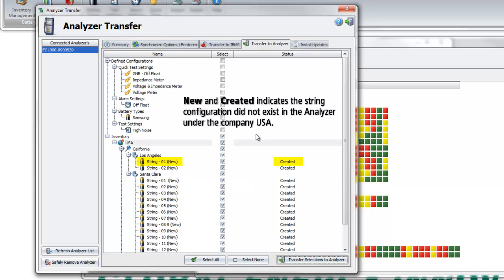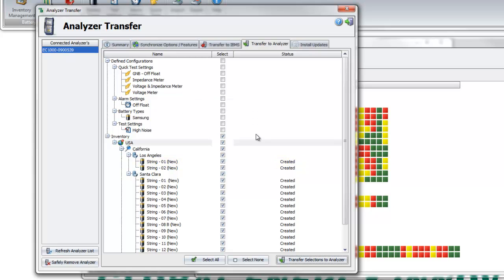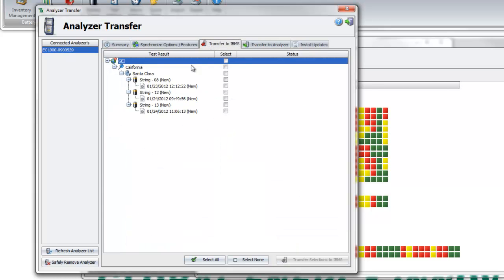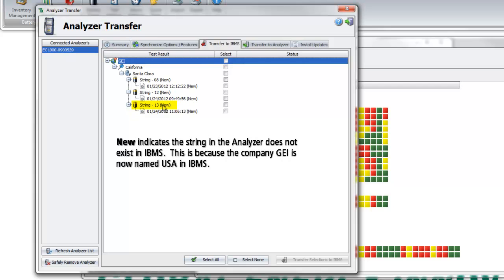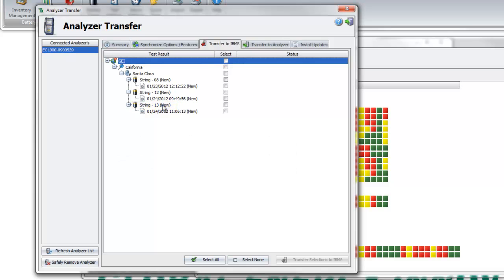Because the structure based on the previous name still exists in the analyzer, you should also clean up your analyzer to avoid confusion. Please refer to the EC Series Analyzer's user manual for a complete description of the deletion procedure. Keep in mind that a string configuration cannot be deleted if there are test results it is associated with.